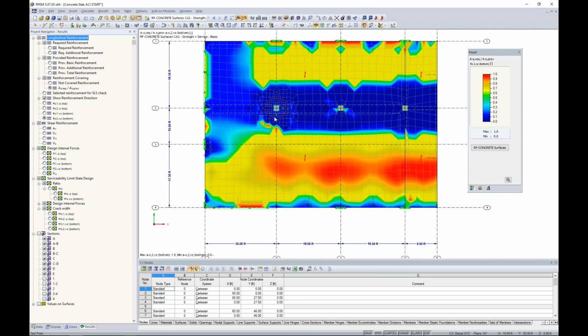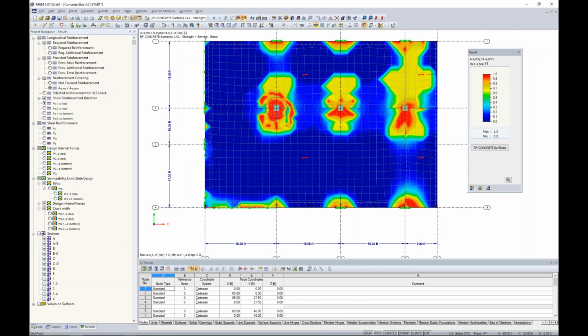So if anything is over 1.0 here, then we obviously know that we have some issues to deal with in terms of adding more reinforcement. If we jump to our top reinforcement, we obviously have some areas near these columns and wall supports that we just simply need to add more reinforcement.